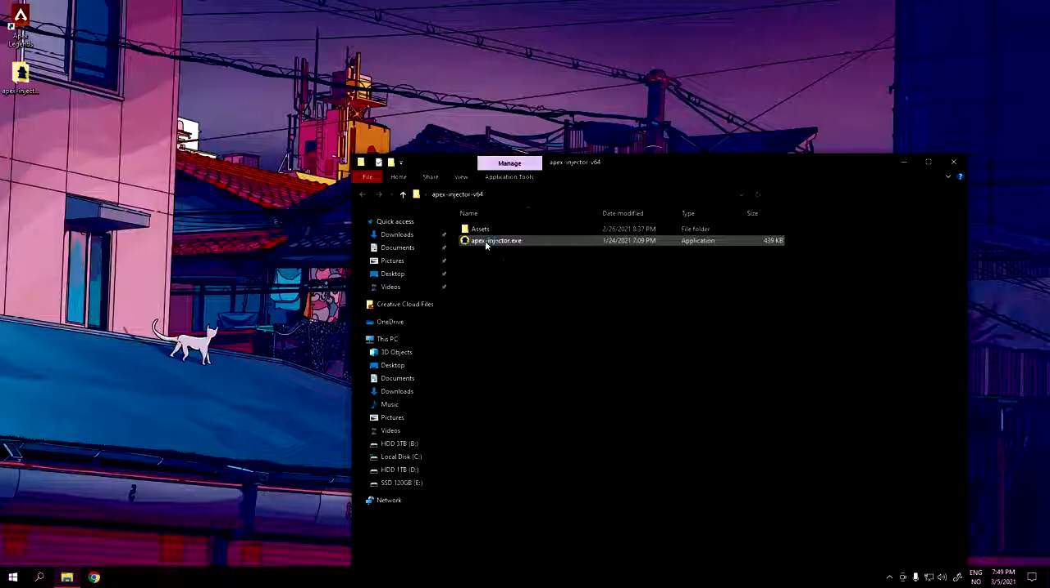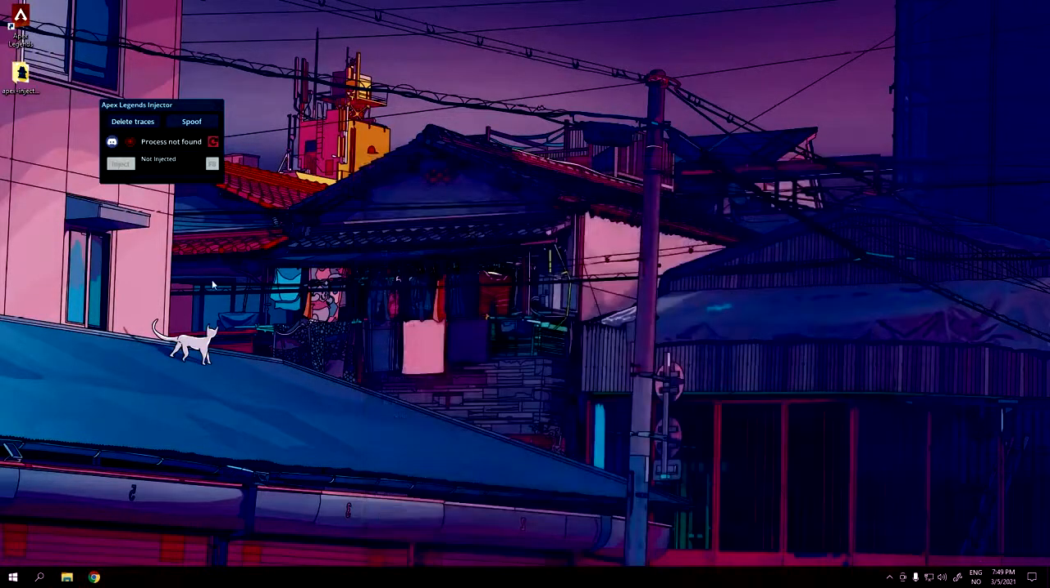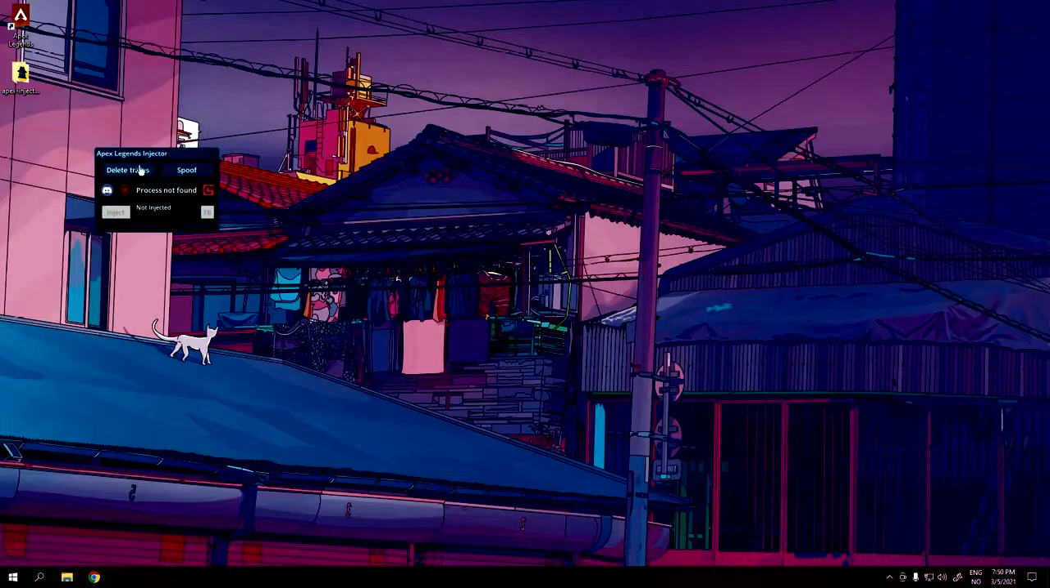Injector right here. Open this, and you can just close out of this file explorer window. And the first thing I recommend you guys do is just click delete traces. What this does is it basically deletes traces from old and previous versions of the injector. And although you don't need to do it the first time you open the injector, I would recommend you get used to it because it is very important you do it every time the injector updates. As you can see, trace deleted successfully.